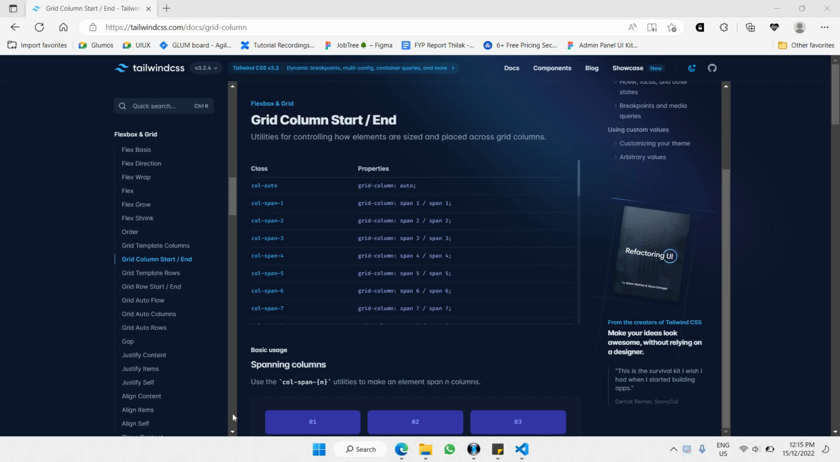Hello everyone. In this video, we will be learning about grid columns in Tailwind CSS. So that's what I'll be walking you through. Basically, grid columns is a way to arrange your components in a grid, so that we are able to arrange all your components in a neat way.